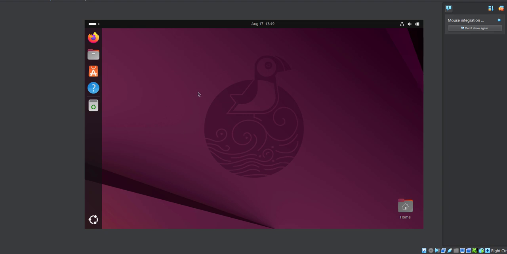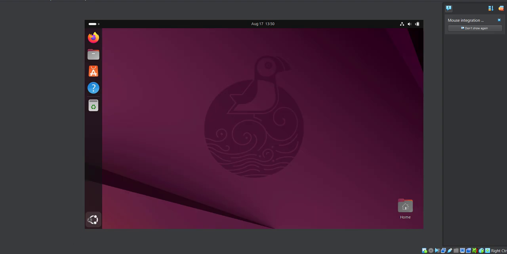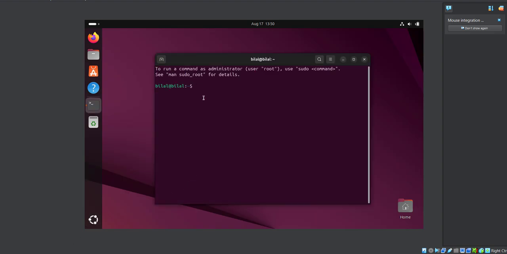So after installing everything, we have to run some commands because the screen is too small and is not compatible with your Windows screen or your PC screen. Okay, so open the terminal. First go to here and search terminal. So you can see this type of interface.